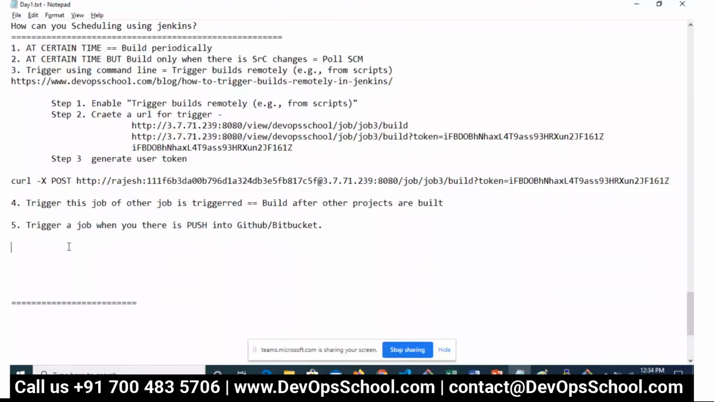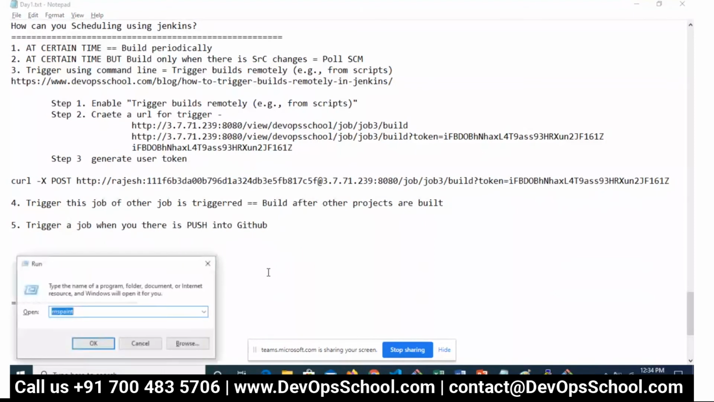Okay, now I'm going to show you the fifth scenario, and this is a little bit tricky. So here I also have to convert into that. Trigger a job when there is a push into GitHub and Bitbucket. I'll show you the scenario for GitHub. For Bitbucket, the documentation is on my portal. You can grab it. So now the question is how? First let's understand this requirement.